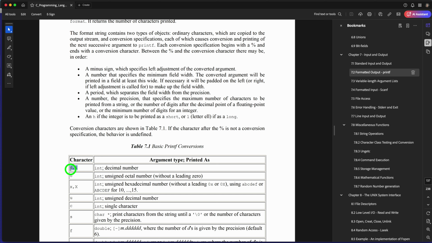So you can actually modify the behavior of these conversion characters with a minus sign, which specifies left adjustment; a number that specifies the minimum field width; and a period, which separates the field width from the precision. This has a different effect whether you're printing a string or a number. For a string, the precision indicates the maximum number of characters to be printed, and for a number, the number of digits. So let's just go through these things, and that will be pretty much it for this video. All right, so let me return to the VM.